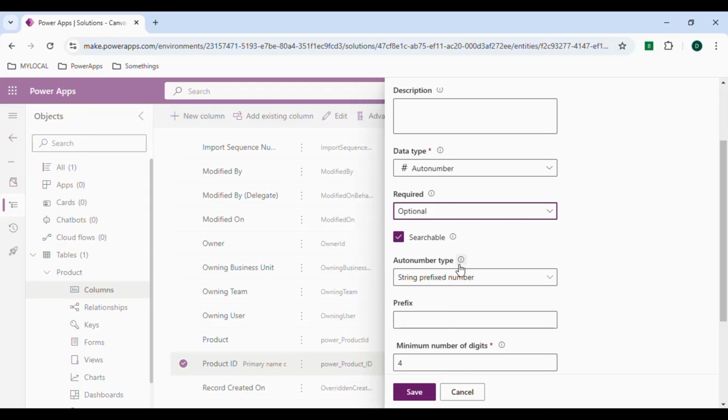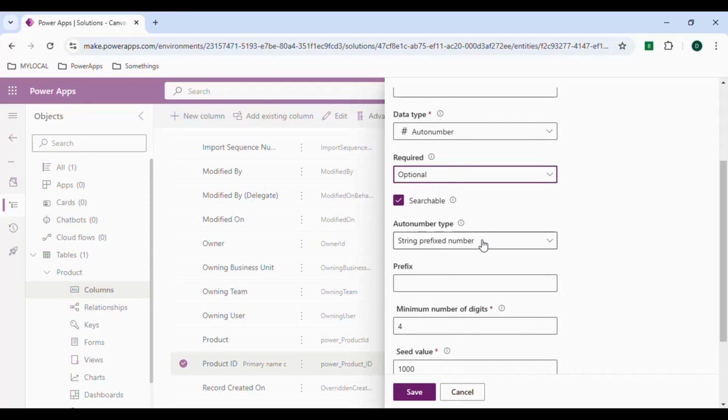So auto number type, we can uncheck or check here, and for auto number type we have the option of choosing string prefix number, or date prefix number, or custom. String prefix number means if you give any string, that will be added. This is a custom one. If you want to choose it, we can choose and give the format, and it will be added.